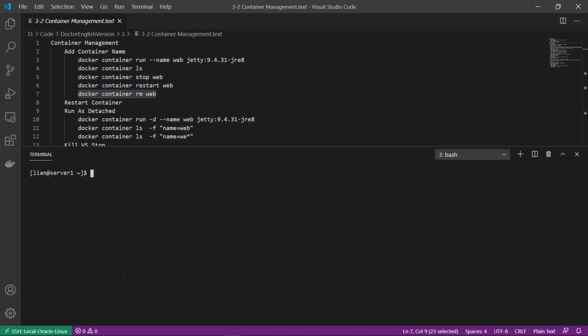The above command runs the Docker container in the foreground. When I close the terminal, the container is stopped. Docker container detached mode is shown by the option --detach or -d, which means the Docker container runs in the background of your terminal. It doesn't receive input or display output. For example, docker container run -d, detached mode, --name web, Jetty image, tag is 9.4.31-jre8.